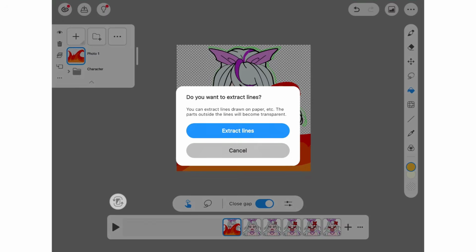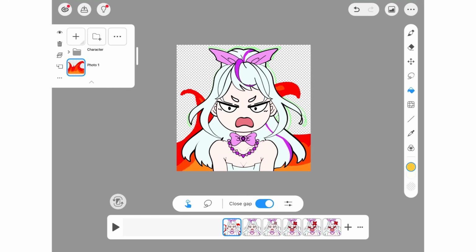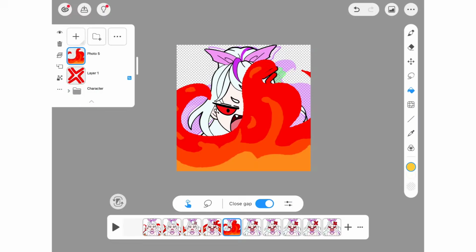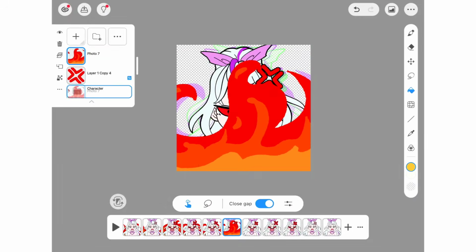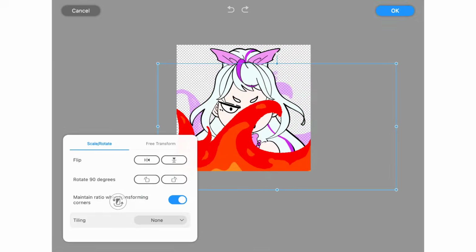Import your fire background and place it below the character folder. Now on each frame, move the fire layer slightly to the left until you reach its end. Then simply start moving it back to the right. This will create the fire motion.